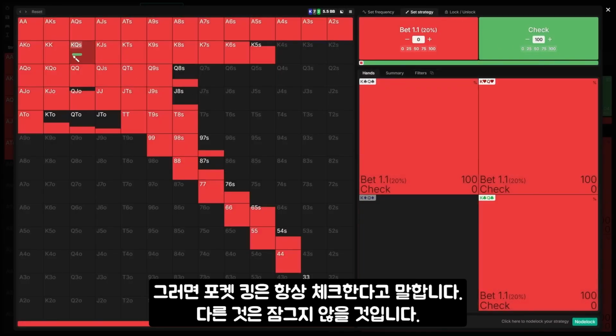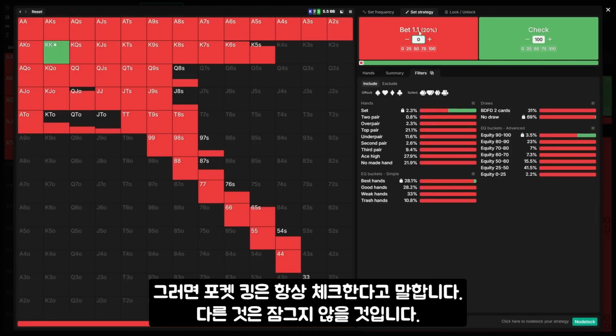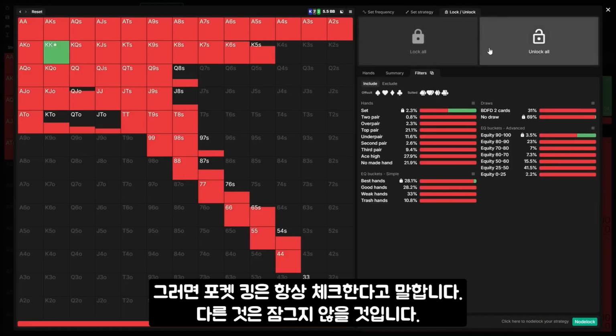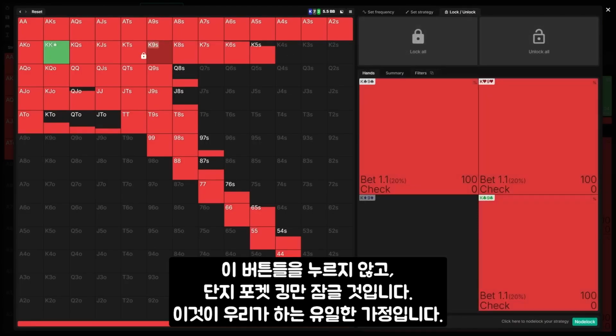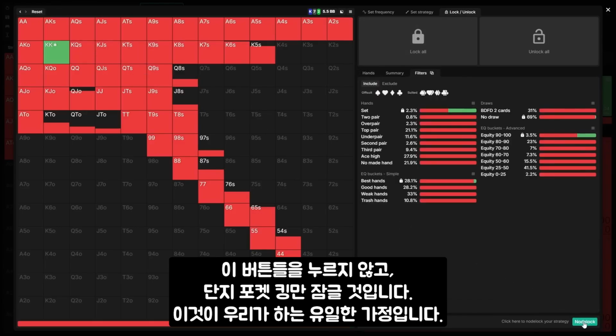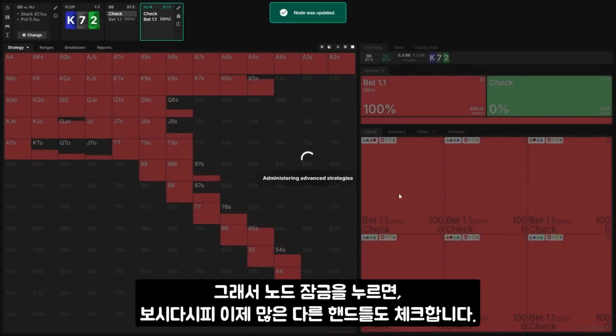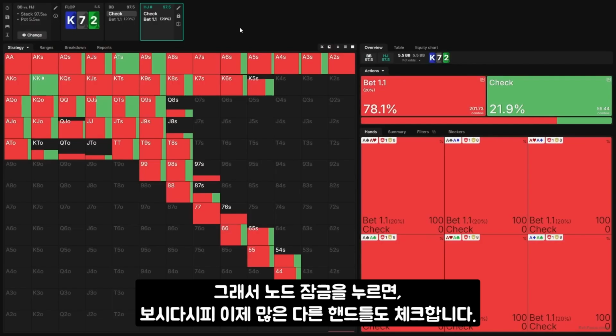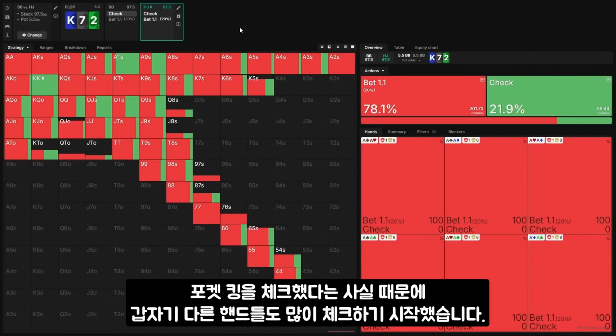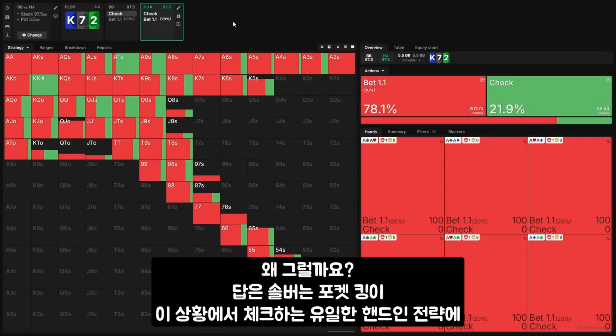And then we say pocket kings always checks. And we're not going to lock anything else. We're not going to hit either of these buttons. We're just going to lock pocket kings. That's the only assumption we're making here. So we're going to hit node lock. And as you'll see, there's a bunch of other hands checking now as well. The fact that we checked pocket kings caused us to suddenly start checking a bunch of other hands as well.